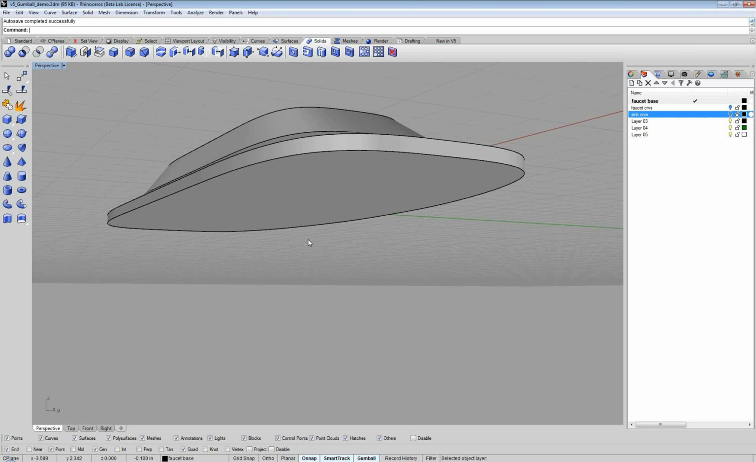So it might seem awkward at first, but it's actually fairly easy to get the hang of. It's all going to happen with Control, Shift, Alt, and left mouse button combinations.